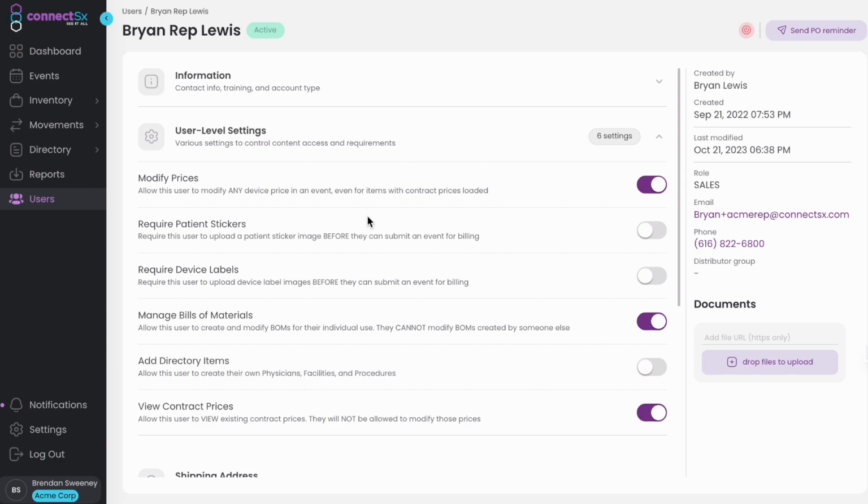So that completes our review of the user level settings that you can set as an admin.